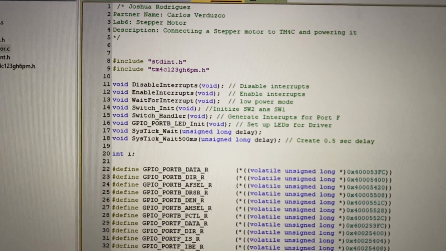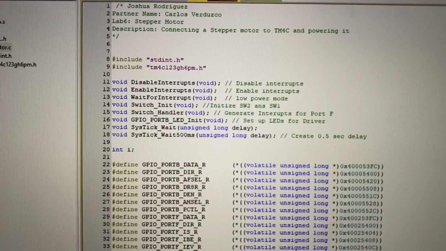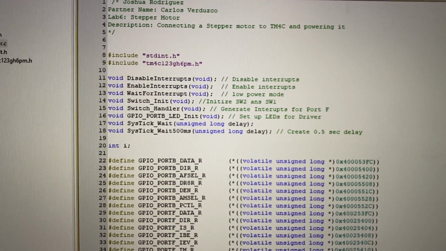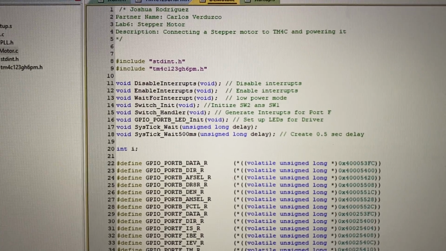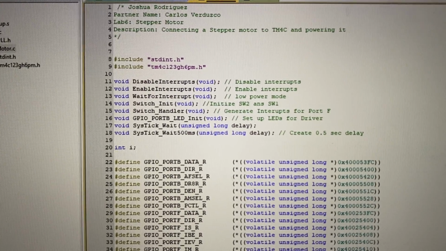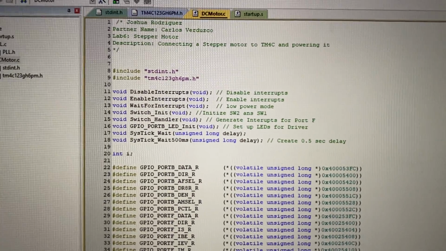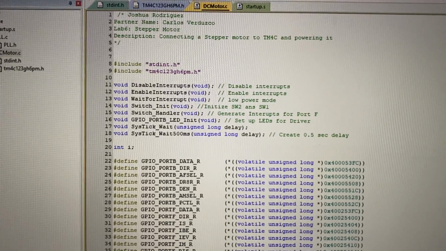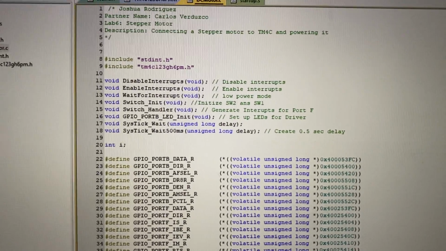As you can see here, I have two include statements. I have include stdint, which is going to provide some data types for several of our values in the lab, and then the include statement of TM4C123, which is going to provide information for several of our defined ports in the lab. Some of these could include defined ports for our GPIO ports.